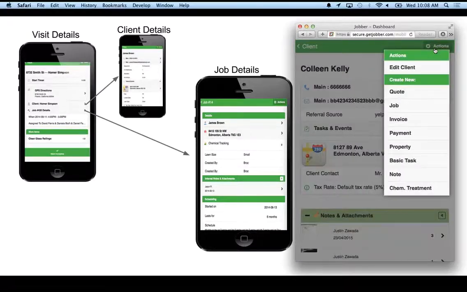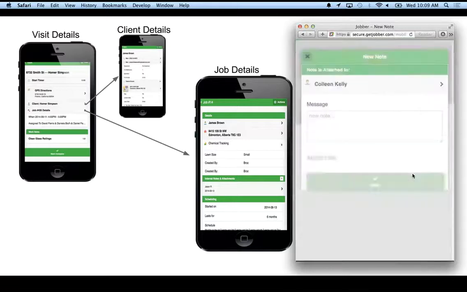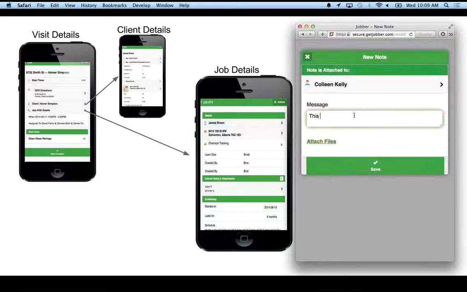So I'm going to click on actions, and I'm going to say new note. This note could be anything. Maybe it's special instructions for next time. Maybe I damaged something and I want to document it. I'm going to click on note. And I'm just going to leave a very basic note here and say this is an important note.